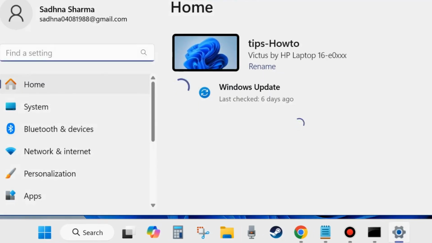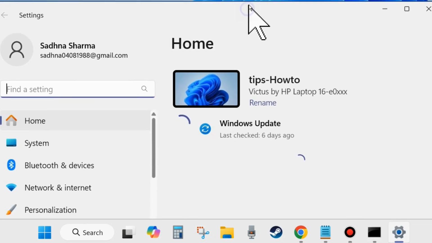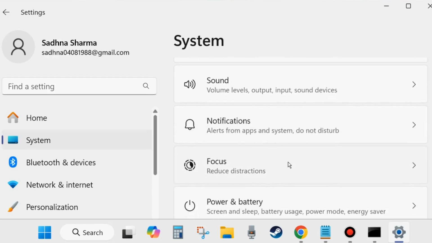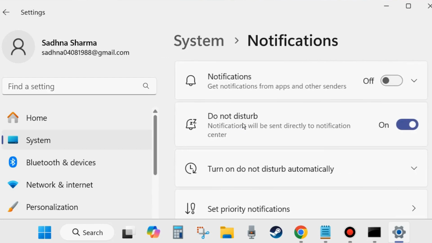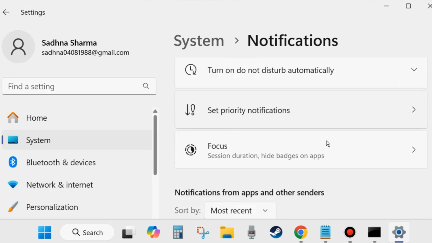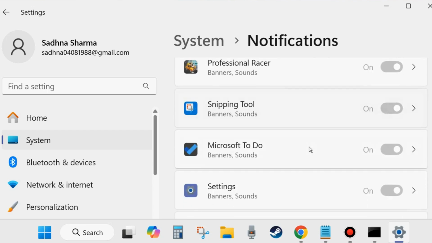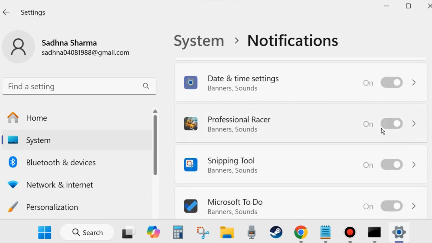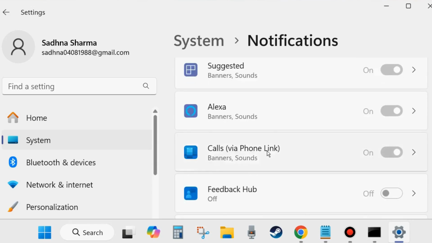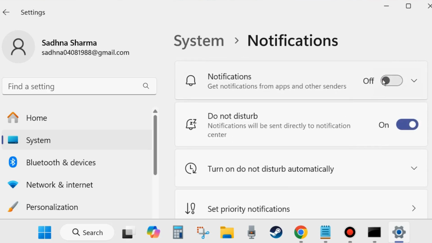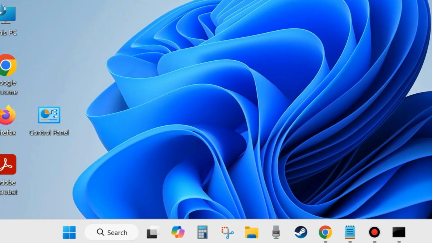If not, go to the next setting. Go to Settings and here go to System. From the right side, go to Notifications and turn off notifications, and also turn off notifications for the problematic app, after opening which you are facing the black display screen. So turn off the notifications for all these apps or just that particular app. After that, check whether your error is resolved or not.